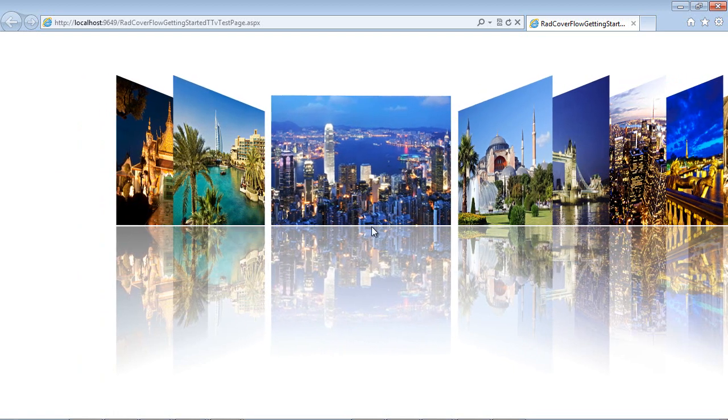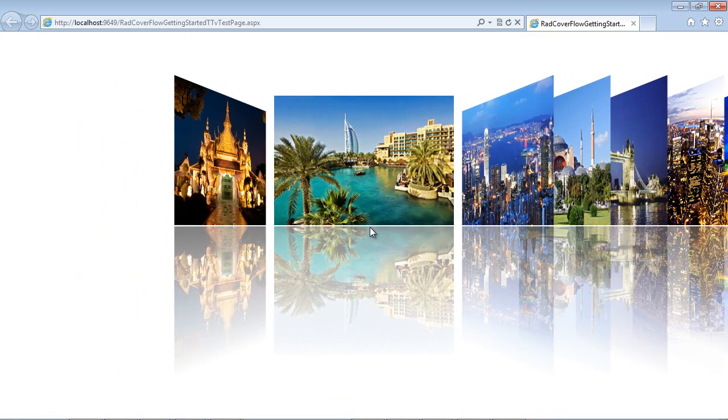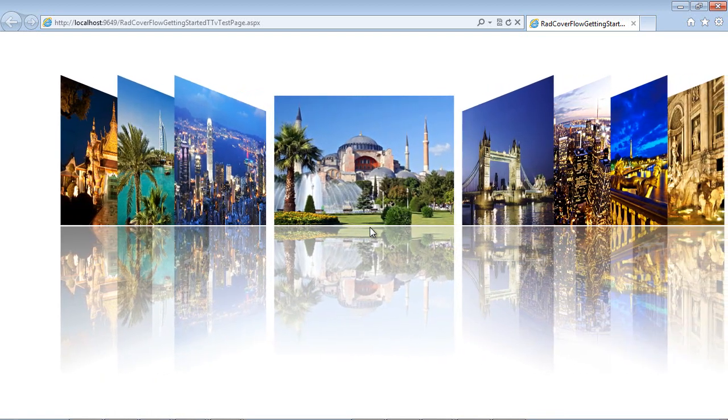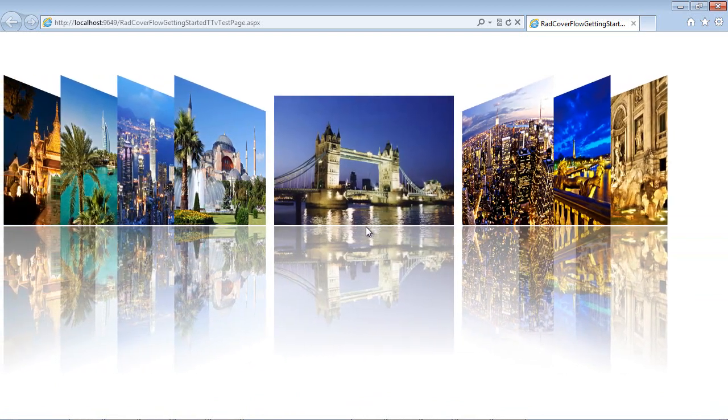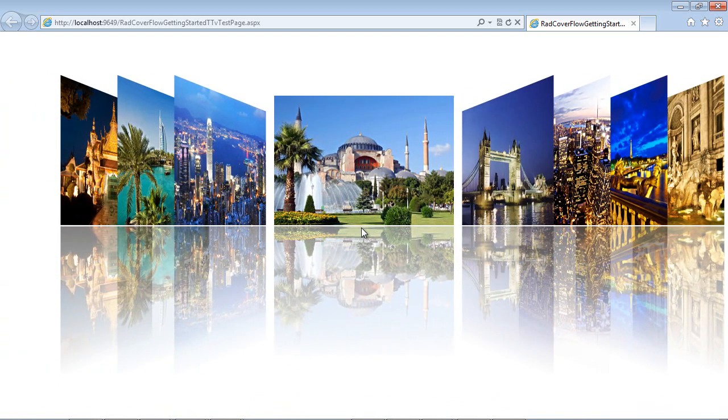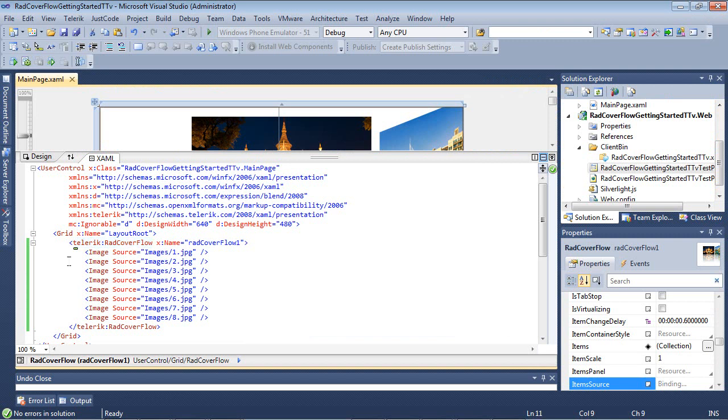We could also, of course, use our mouse wheel if we wanted to navigate back an item or to a next item. So this is the CoverFlow in action. Let's go ahead and see what it looks like to add another UI element. So we'll just close out of that window.